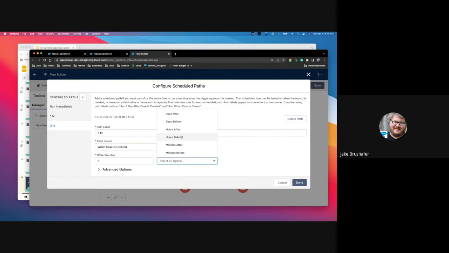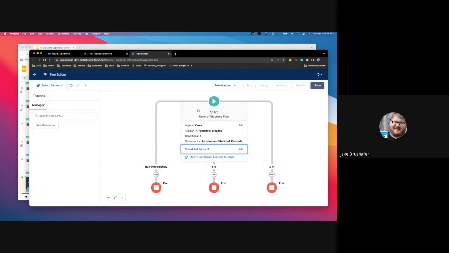So you can have multiple paths per flow. So now you can see I have all these different paths and I can do whatever I need to do per path. So the way this would work, the case gets created, status equals new. Any of my immediate action is going to run right away. Then it's going to wait an hour and look for the hour. And then an hour is going to run these actions. And then in 3 hours, it's going to run any of these actions.